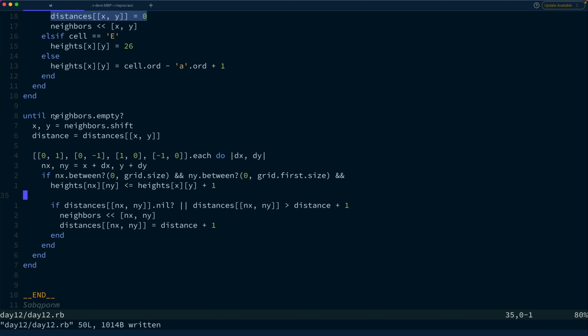So this is the first time we enter this, we have S inside of our list of neighbors, and we have distances with S's position, and that's going to be equal to 0. So we get S's position, and we get 0. Then we're going to go to all of the neighbors, and as long as the neighbors are on the board and the height of that neighbor is valid, like we can actually go to the neighbor, then we're going to check, have we seen this before?